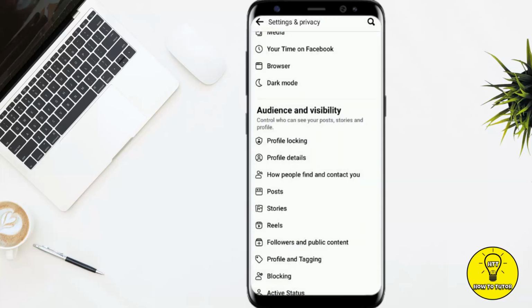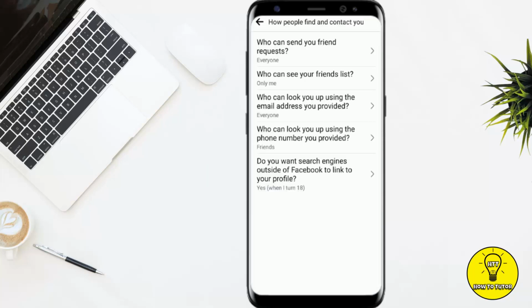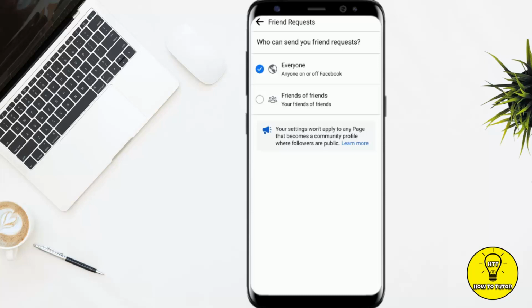But there is another way. You have to go back and click on how people find and contact you. Here, the first option is who can send you friend requests. You have to click on this and make sure that you enable this option to everyone, otherwise the option of add friend will not be available.